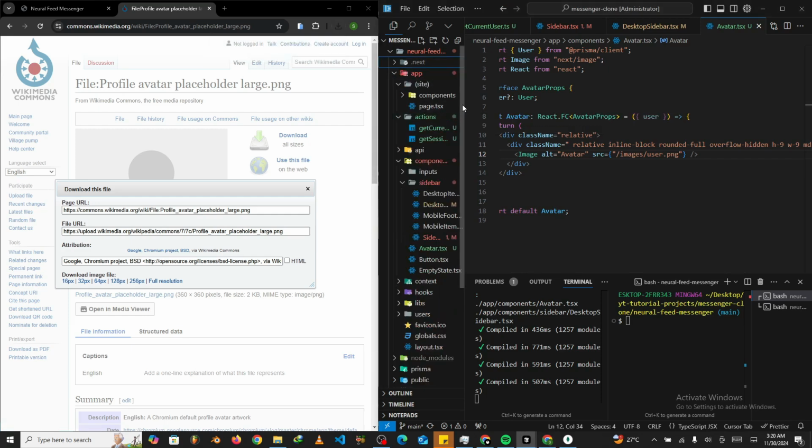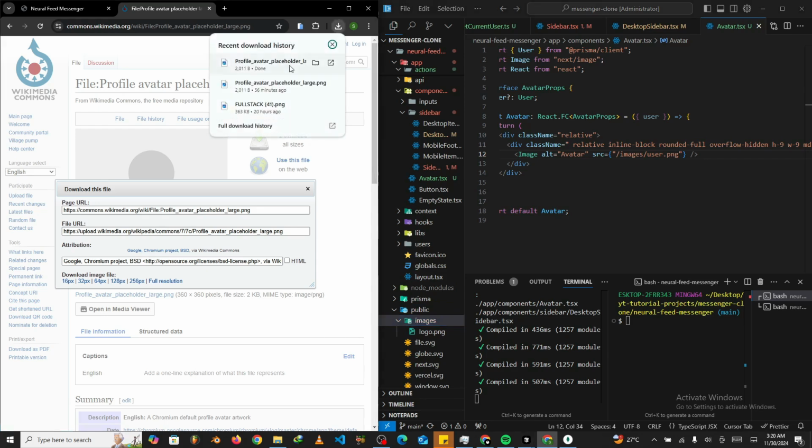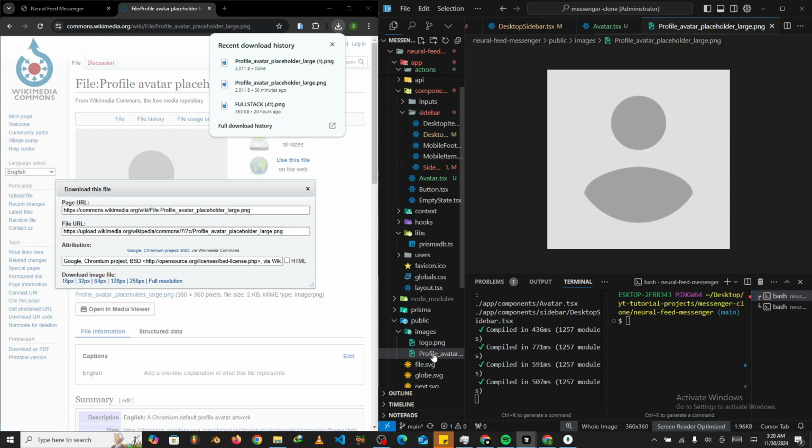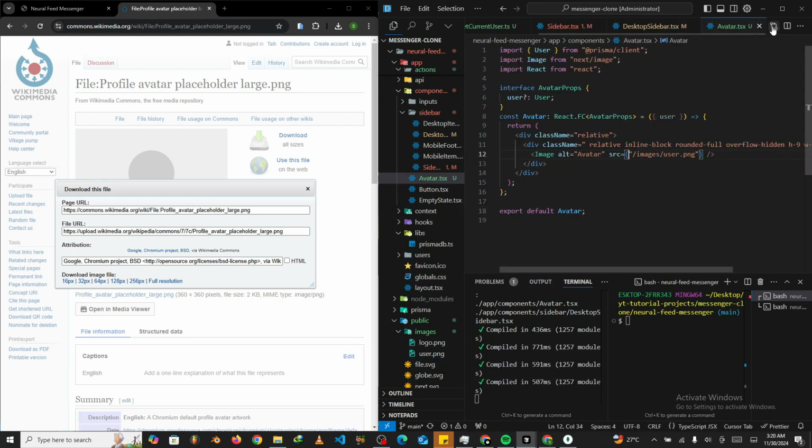Let's close this, then we come down here. We need to find public, then images. Then we come and drag and drop, so I can just drop. That's it. Then over here we can just set it to user.png. Nice one.